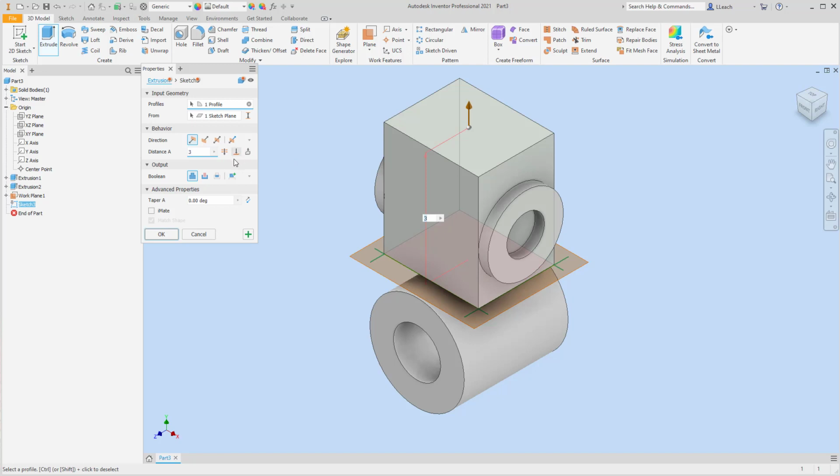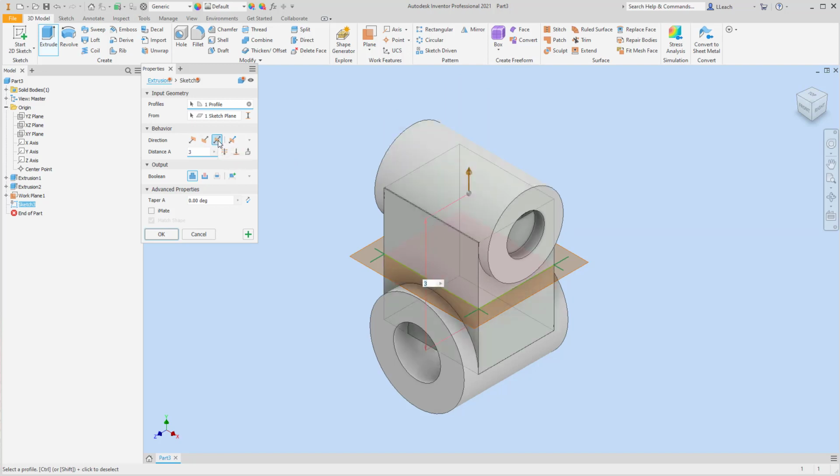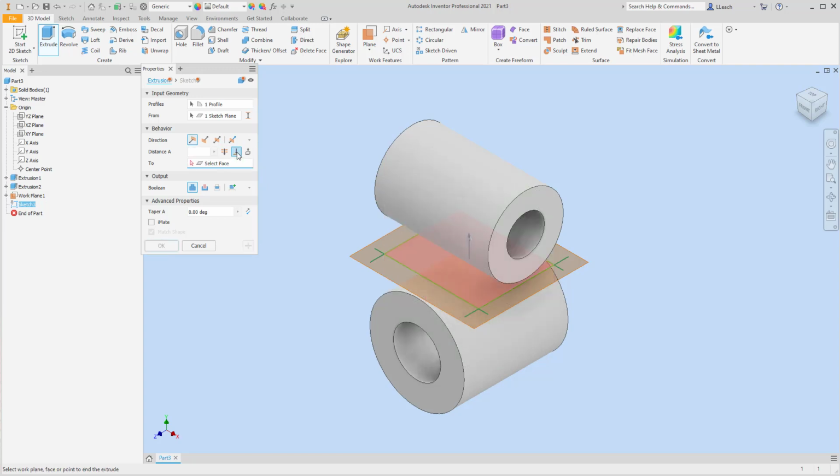Let me go both symmetric. What I want to do is extrude down. I want to extrude 2. So it says select face. I want to extrude this rectangle down to this surface. And then I'm going to hit OK.